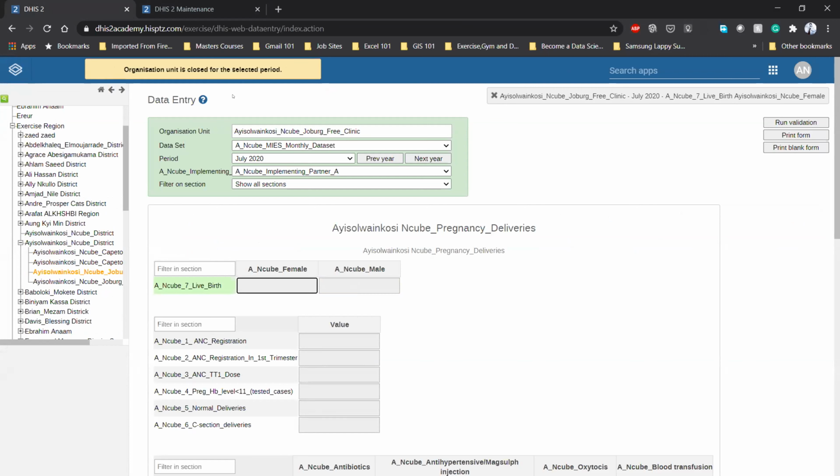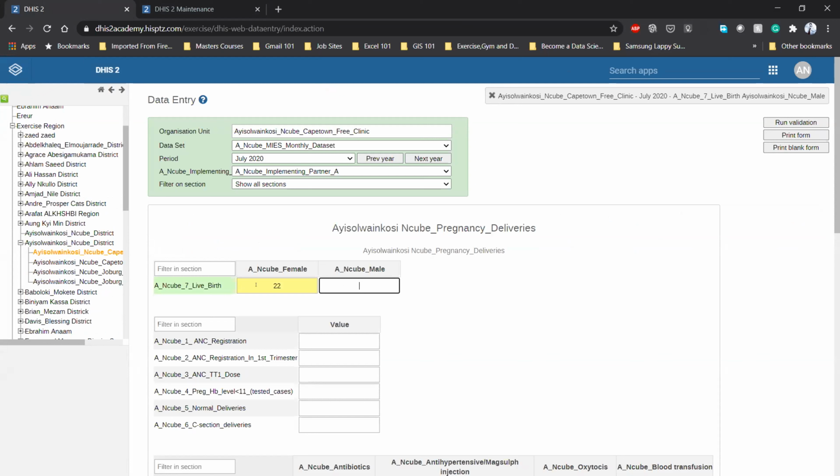This one says it is closed for the selected period. So I think it's one of the ones that we didn't change in terms of opening date. And then, yeah. So these are the ones that are fine. Cape Town and Joburg. They allow me to capture, but it's throwing this error. Wait, don't click anything. User does not have criteria. Should I screen grab it? Because it disappears.